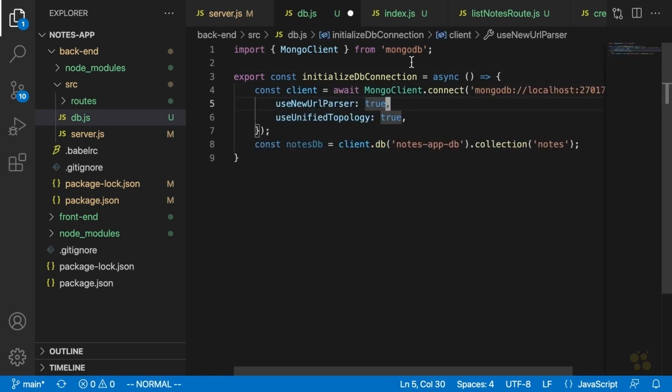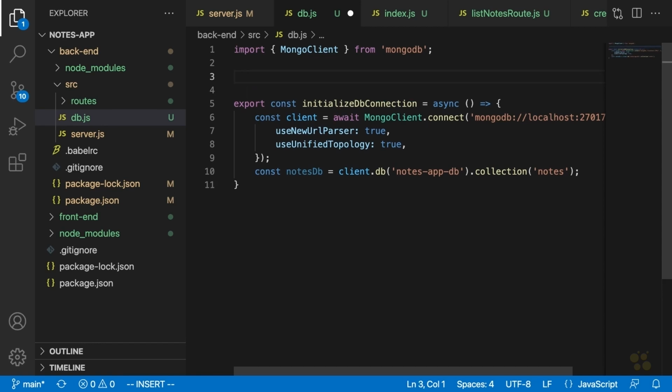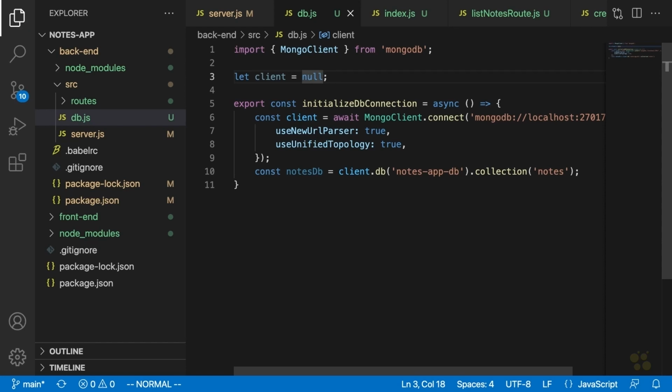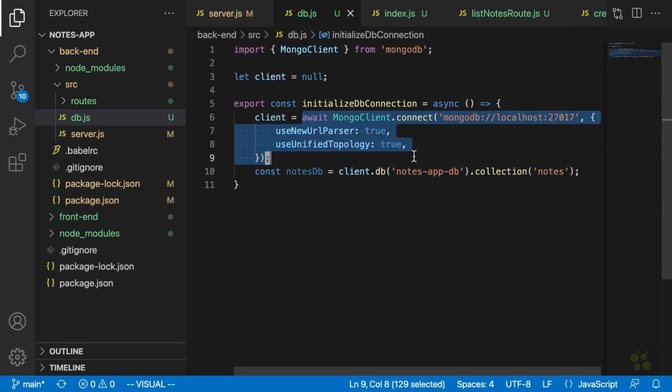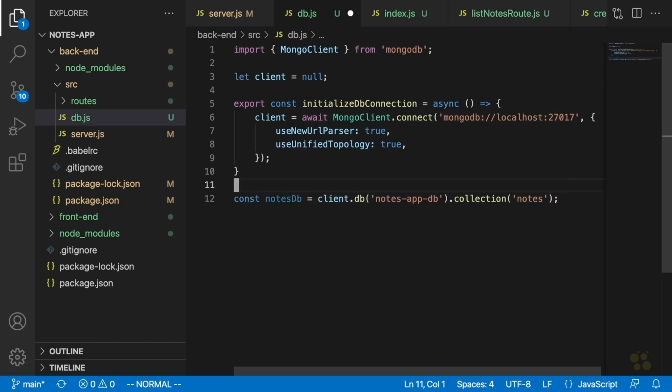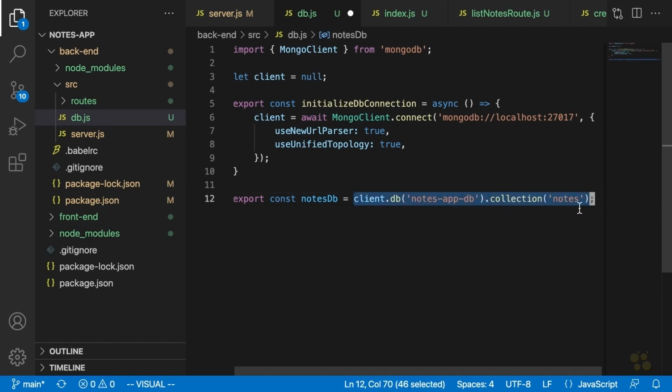All right, and in order to make this connection accessible from other files, what we're going to do is store this connection, our client here, as a variable inside this file. So we'll say something like let client equal, and then we'll just set it to null at first. And then, instead of declaring a new constant inside here, we're just going to set that client variable to the MongoDB connection. All right, now what this will allow us to do is take this notesDB thing and export that by saying export const notesDB equals clientDB and so on.